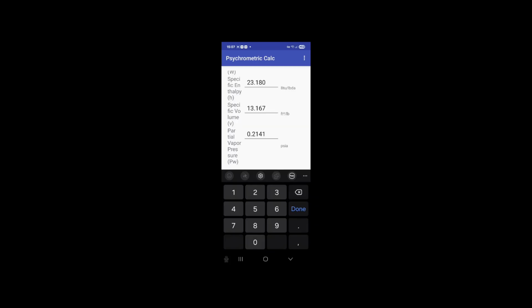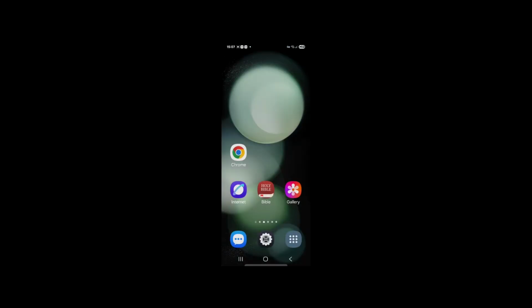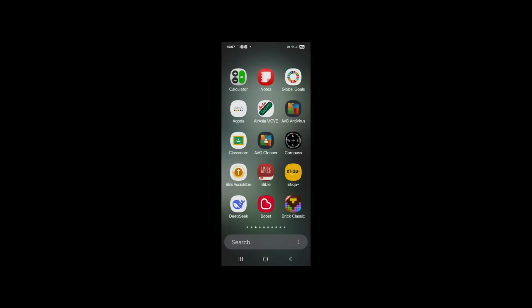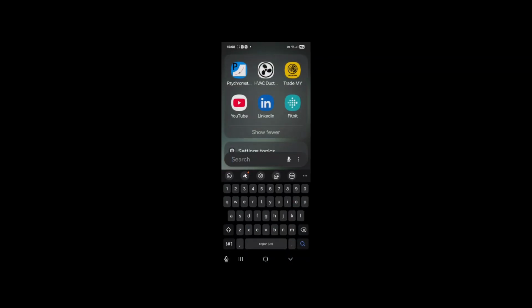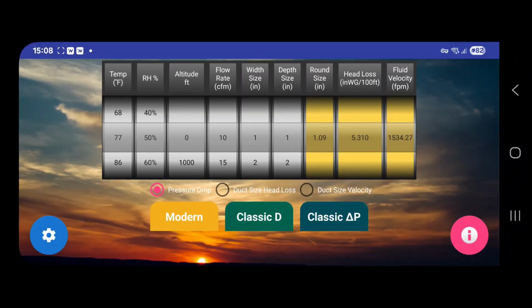Then I will show you another app that I always use. So let's close this. The next app that I use is this. Let's say search. Sometimes I use this duct app. Sorry, this thing is here. I'm not sure whether I can move it. Yeah, I can move it.